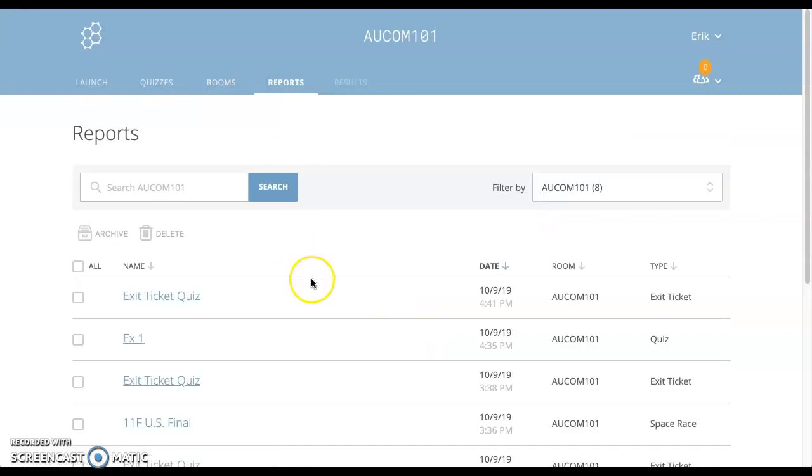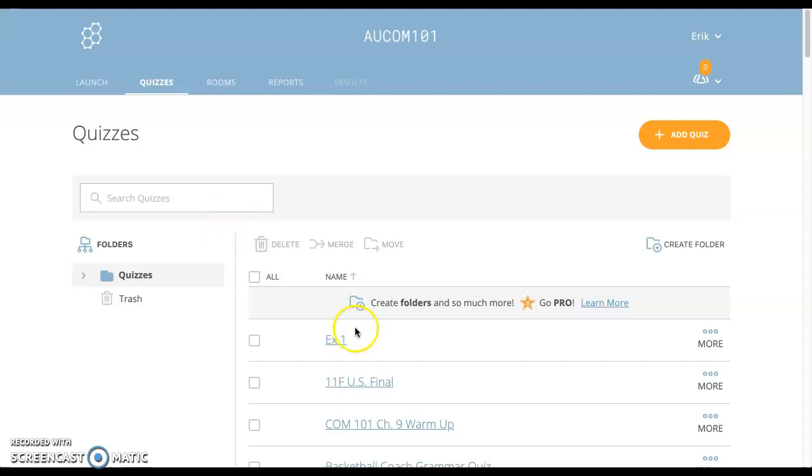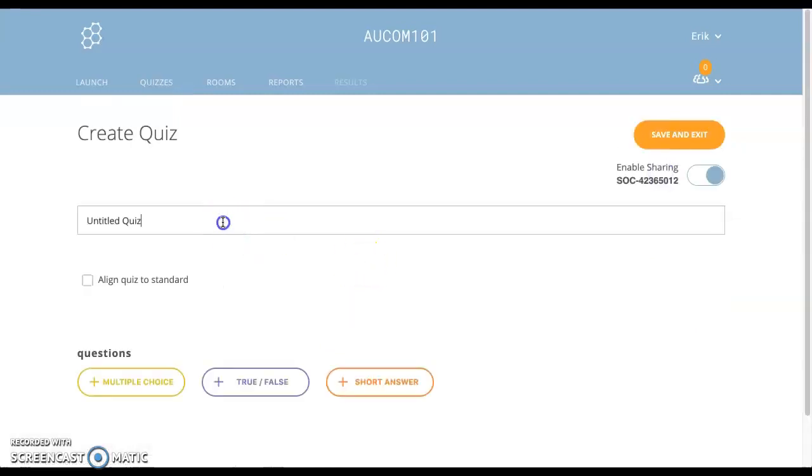Reports, this is where you will go and you will find your information. This is where you can find the results of your specific assessments that you conducted. So to get started, we're going to select the quizzes option. You're going to notice I have one from earlier today. You simply go and select Add Quiz, Create New, and we'll just call this Example 2 because I already did Example 1.